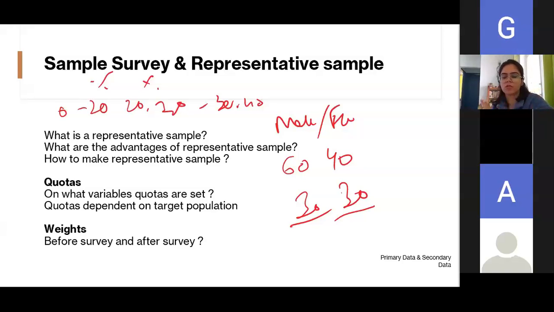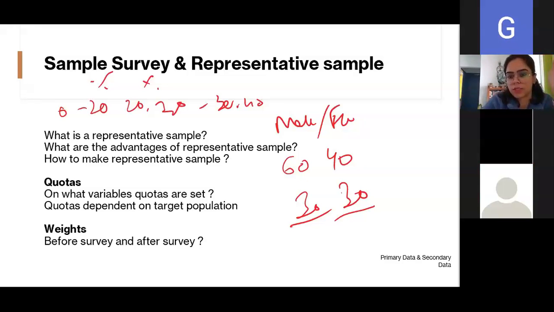You have to make your survey representative, but the problem is that now you have already collected the data. You already have this data. Now, can you make it representative? Can you make it 60-40?